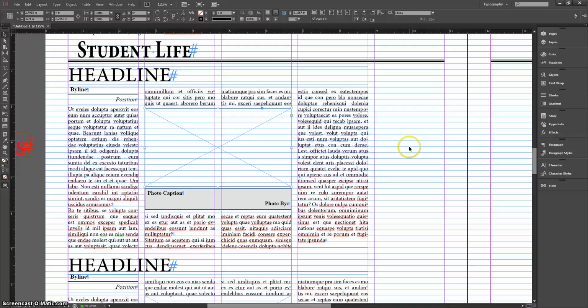Okay, this video is going to go over the placing process. Placing is taking a document from outside of InDesign, such as an image or a flyer, etc., and placing it into the InDesign document.